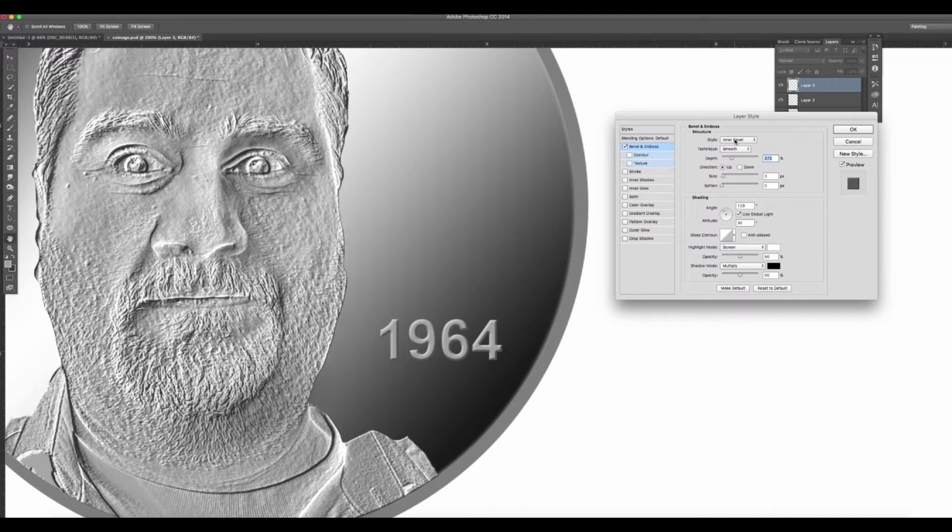Now let's take a look at some different styles. So we've got what's called a pillow emboss, which is pretty cool, and that kind of stamps it down there with an edge. Let's try a stroke emboss. Doesn't really do much. Outer bevel. Yeah, that's pretty cool. So generally, use what works best for you.